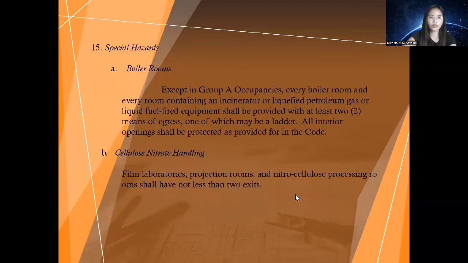So next, we have the special hazards. So we have the boiler rooms. Except in group A occupancies, every boiler room and every room containing an incinerator or liquefied petroleum gas equipment shall be provided with at least 2 means of egress, one of which may be a ladder. All interior openings shall be protected as well. So, ang every boiler rooms, which is naa ning mga hazardous equipment, so gina-required na at least na siya 2 exits.